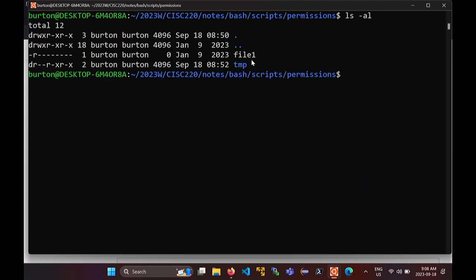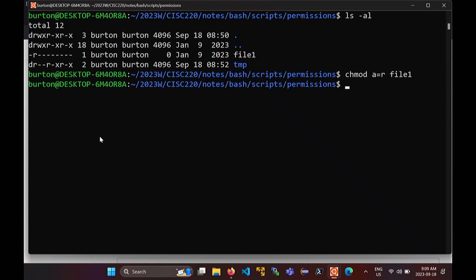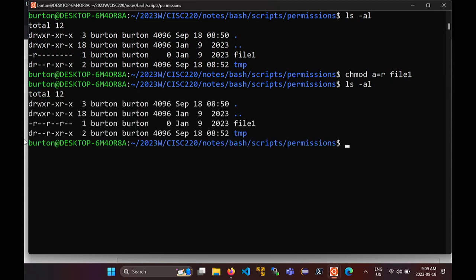Okay, so here's file 1. The user currently has read. Suppose I want to give everybody read permission. So chmod, everybody is A, so A plus R. Sure, let's do it that way. File 1. So I want to give everybody read permission on file 1. Now everybody has read permission on file 1.